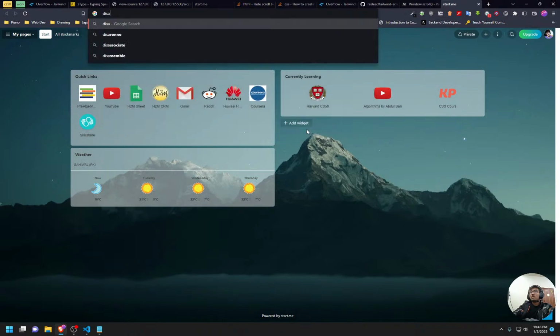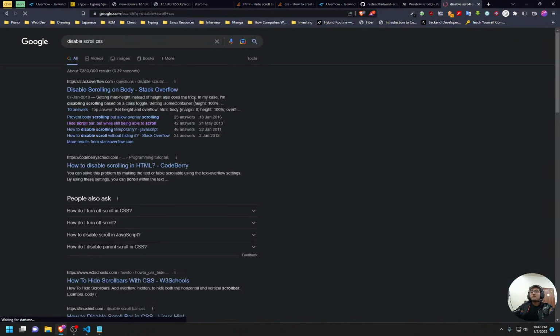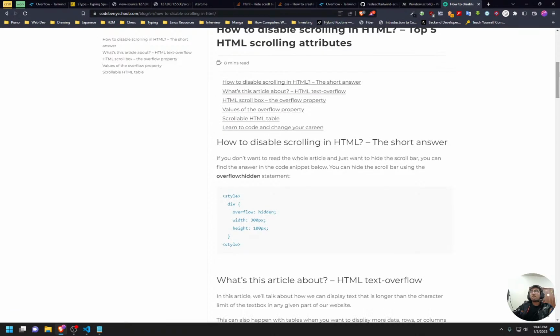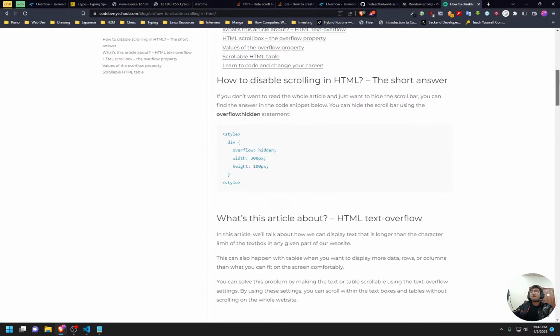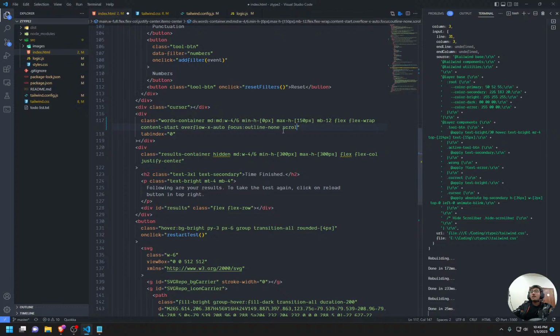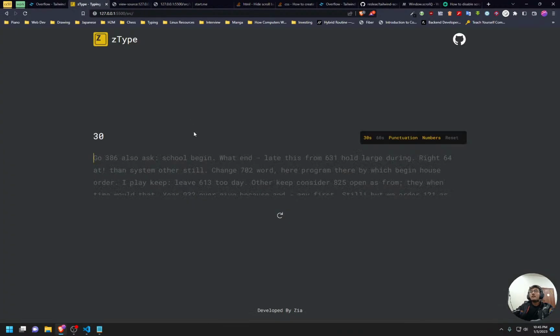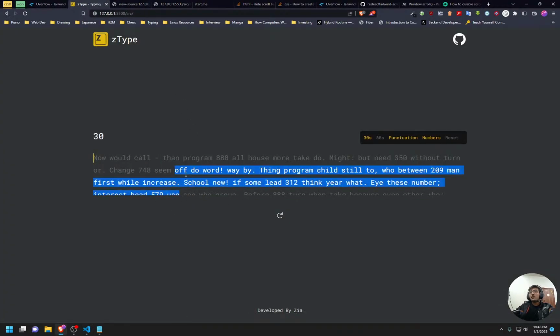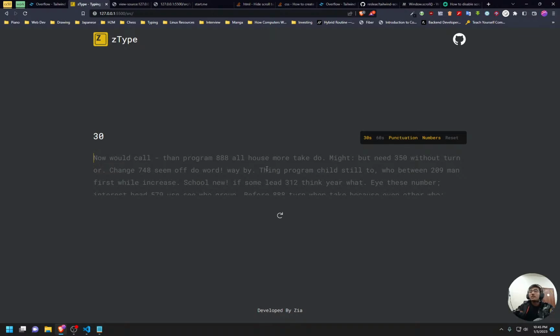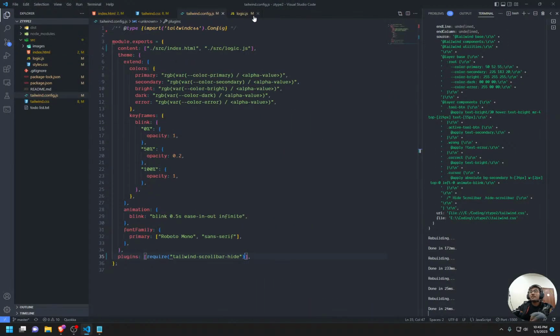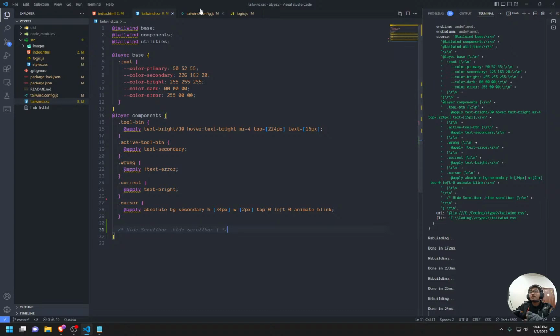Disable scroll spaces. Need overflow hidden, and I'm not sure if we can scroll with JavaScript if we add overflow hidden. Let's try it.